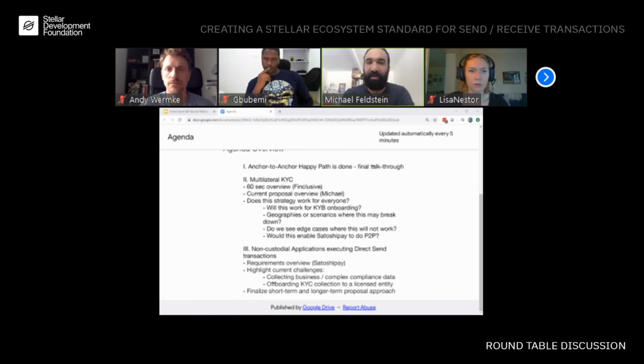Do those actually need to... if Satoshi Pay can provide KYC either through Finclusive or however the anchor accepts, and the receiving anchor gets the money they expect, is that enough? Because if that's the case, then the sending anchor doesn't really need to know that they're part of this payment protocol. They just need to know they've accepted some fiat and sent a token to an address.